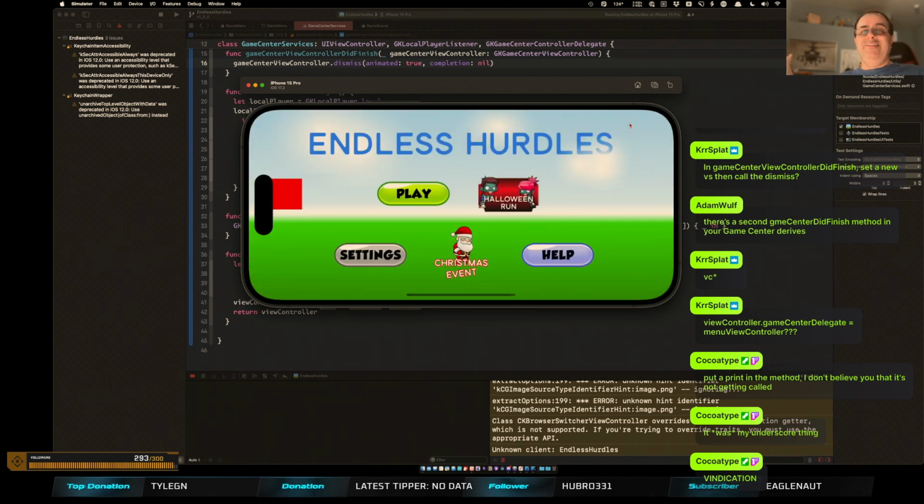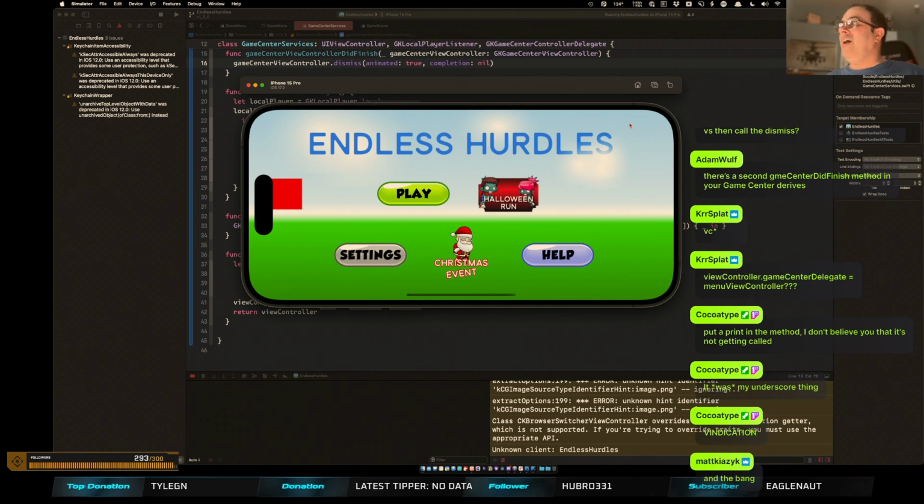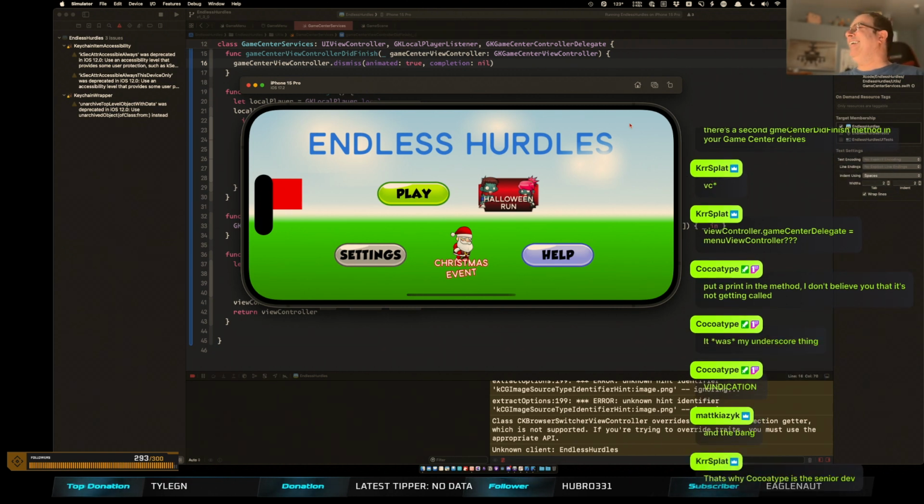Huh? Kudos to CocoaType and Adam Wolf. See? I literally asked the father of Developer Duck. That's why CocoaType is top Swifter, right? And the bang. Hey Matt, how you doing, buddy?